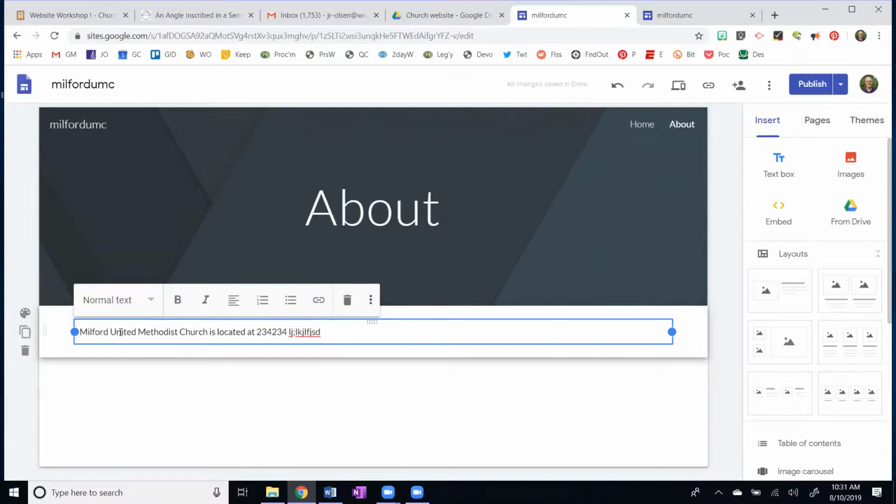By the way, I am not recommending that you start with your address, okay? You want to make this inviting. Milford United Methodist Church is an exciting community of believers or something like that, okay? You want to make this exciting. But you want to make sure that your address is on there, your phone number, the name of the pastor. It's very important to put basic information. Oftentimes people use websites just to get an address, just to get a phone number. So you can think about what you want to put there.